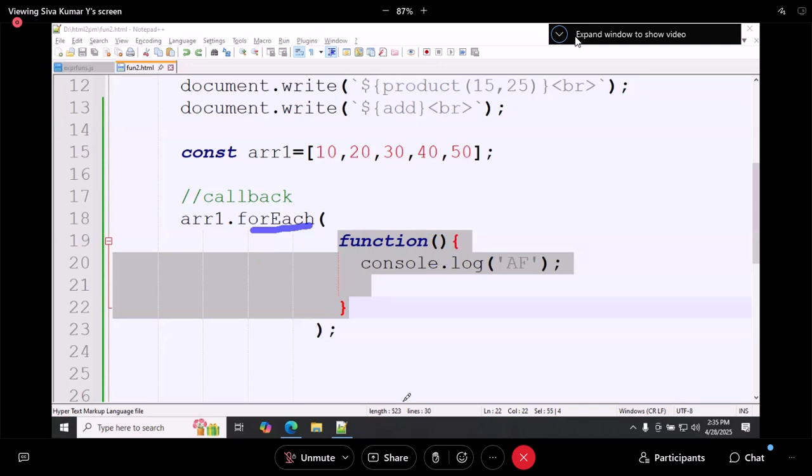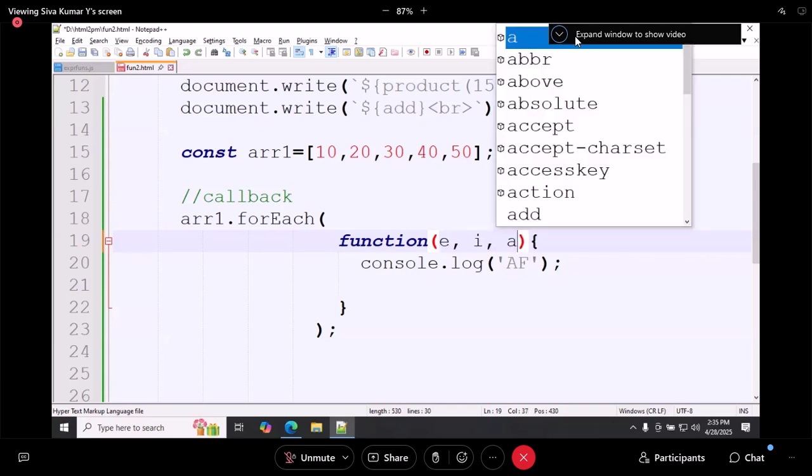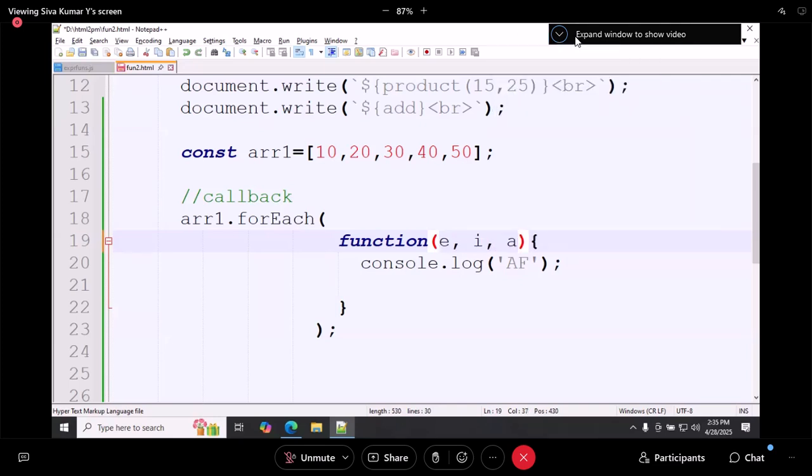I am interested to receive the parameters and interested to use the parameters, sir. 3 in total: e comma i comma a. Or a comma b comma c also works, or x y z also works, or p q r also works. Anything is okay, but I am taking some meaningful names. What is the meaning, sir? e for element, i for index, a for array.